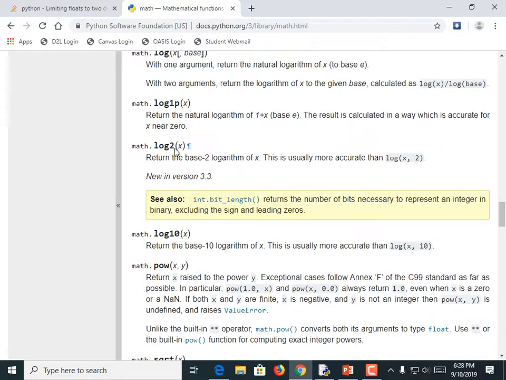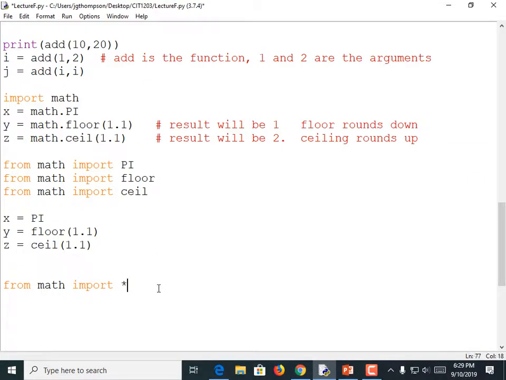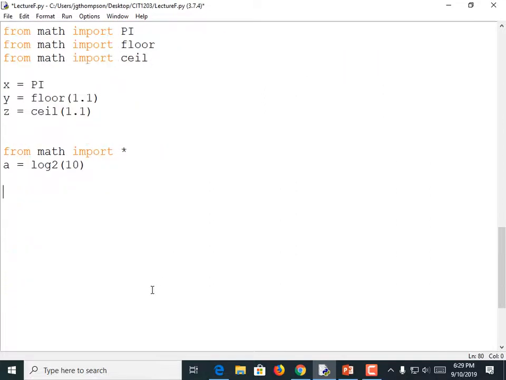Logarithms. A equals log2 of 10. I don't even really quite remember what that does.